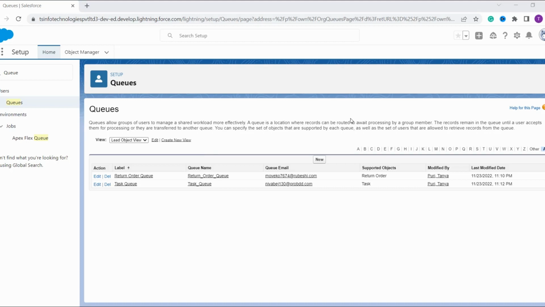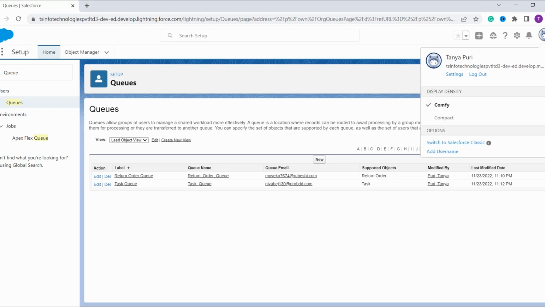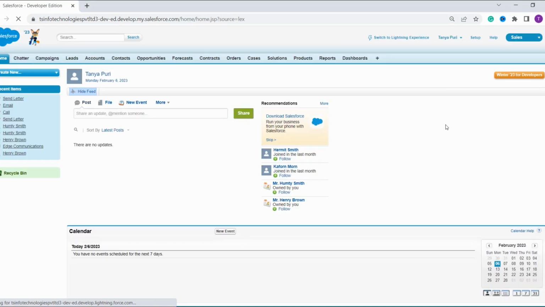So now we will learn to create, edit and delete the list view for queues in Salesforce Classic edition. So for this you firstly have to change the mode to the Classic edition. You have to click on this avatar. Here you have an option for switch to the Salesforce Classic. Click on this. It will move to the Classic edition.